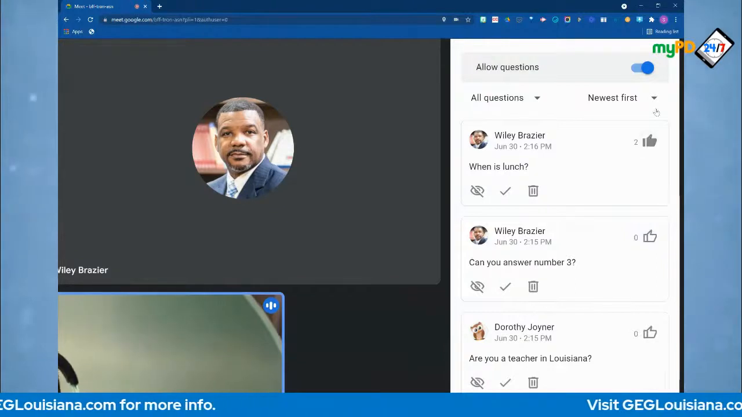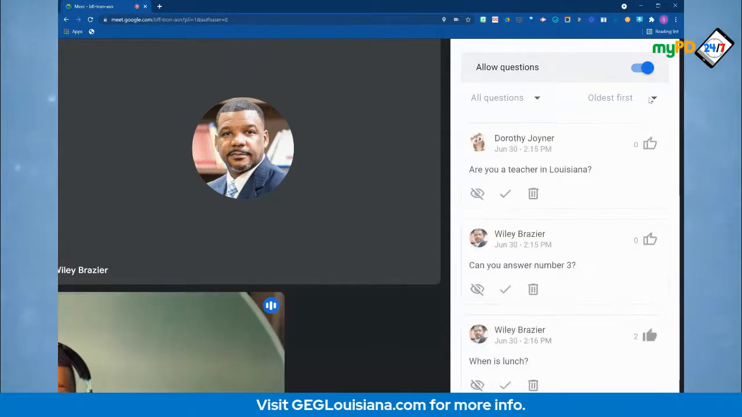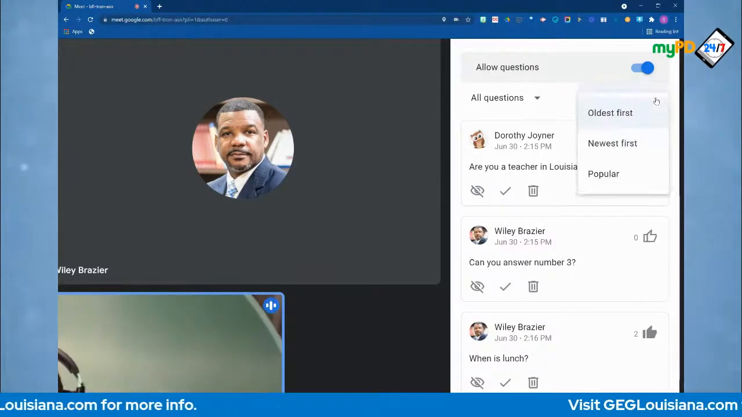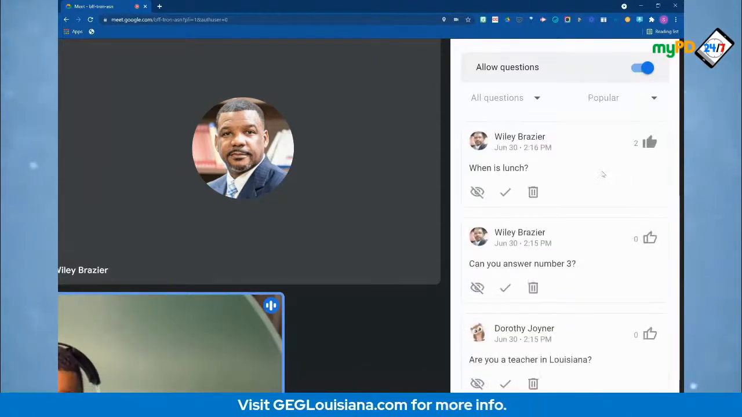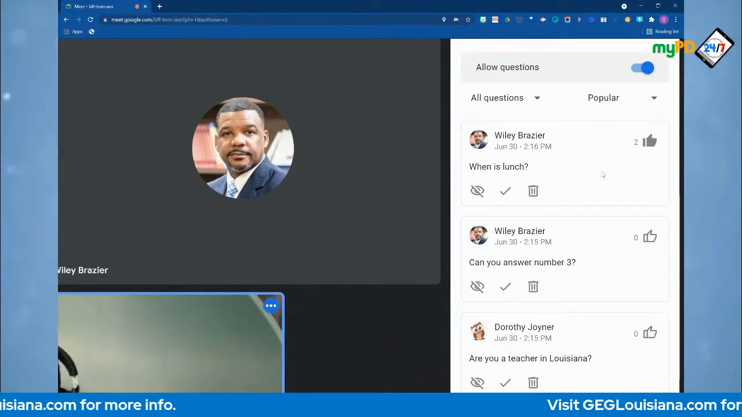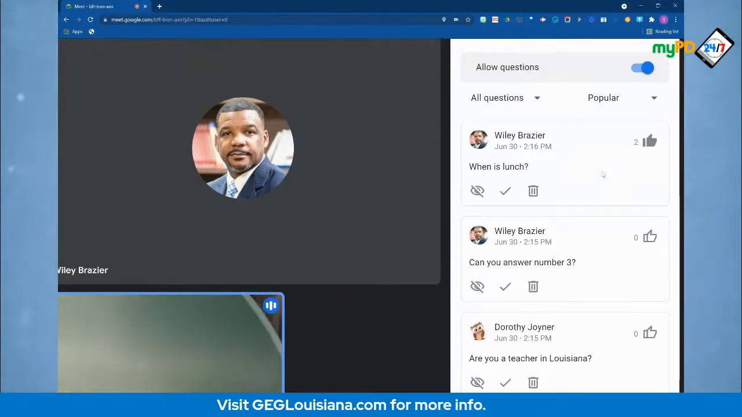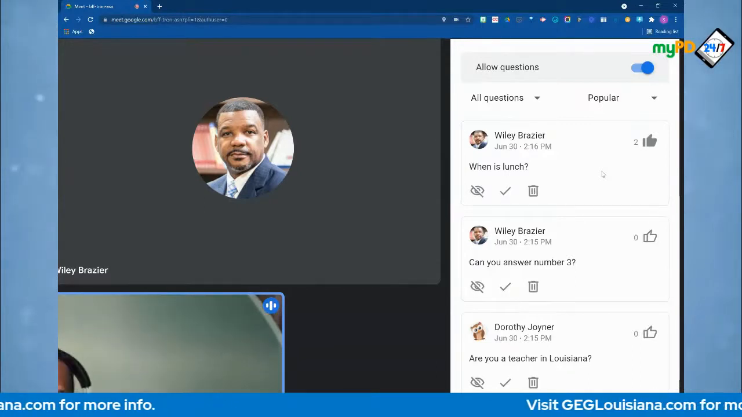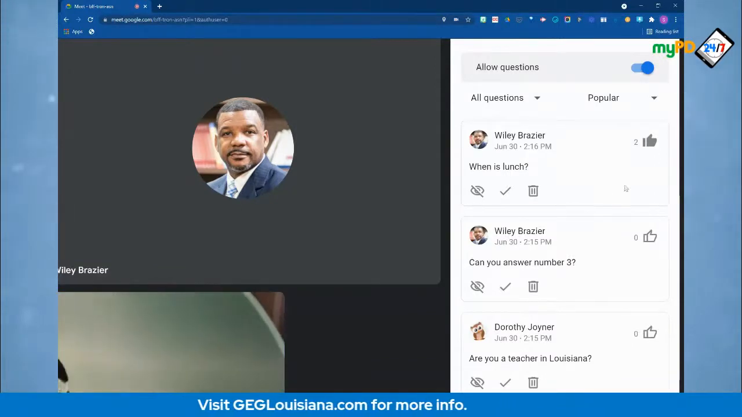All right. And so we'll do oldest. With oldest, that question is down at the bottom, but I can also sort it by most popular question. As kids begin thumbing up questions, so if there's a question about number three and more kids see it, they can just hit the thumb on it and it'll move to the top so that you'll know more kids have that same question. Does that make sense? Yeah, and so that's that piece.